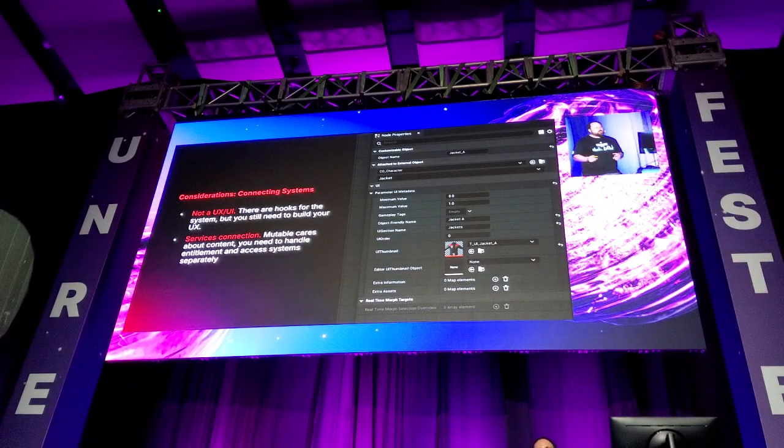Another consideration is your connecting systems. So Mutable is not a UX or UI system, but it has metadata for UI and UX systems inside of it. So I showed an example here. On your customizable object, that blue node that I always rename to be like jacket or t-shirt, and then you attach it to the parent, there's a UI metadata section. So you can imagine all of those sub-customizable objects that we create. We can add our thumbnails and our name of things, and then we can access that information once the object gets created from our blueprint and pump it to our UI.